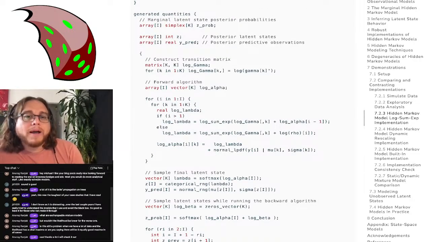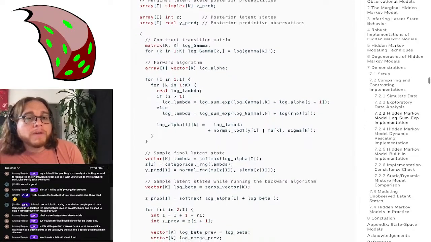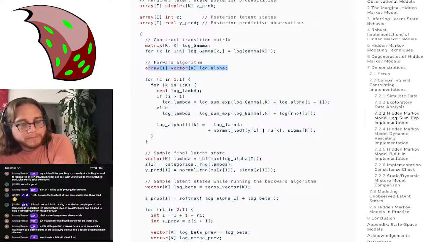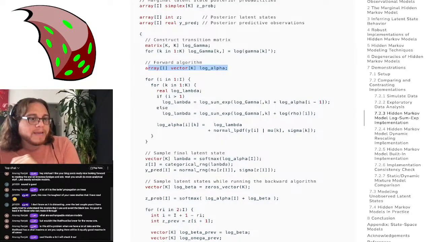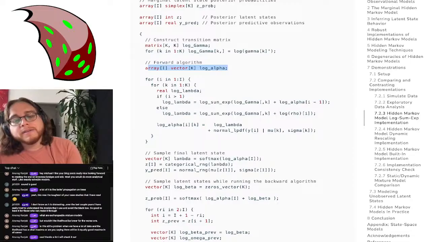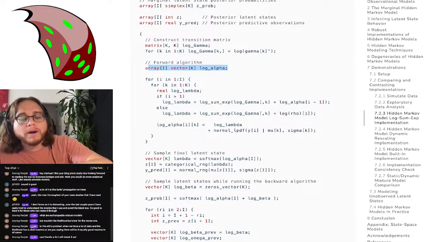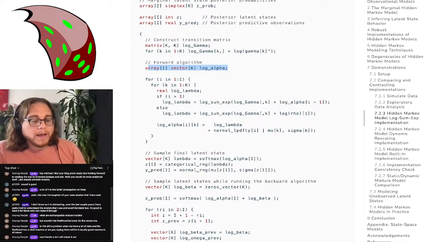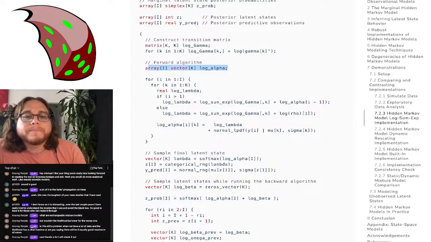In the generated quantities block, I have to rerun the forward algorithm, and I need to save those alphas because I need them for each state, right? I need those for multiplying by the betas in the forward-backward algorithm to get the marginal state probabilities, and then I also need them for computing these conditional posterior probabilities.